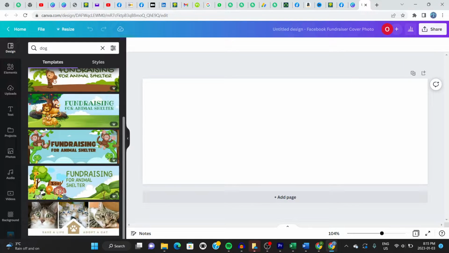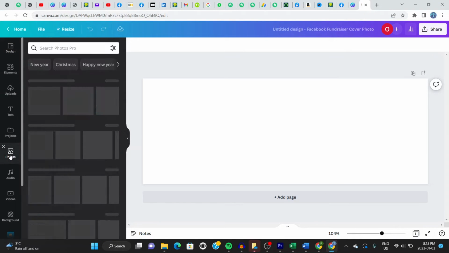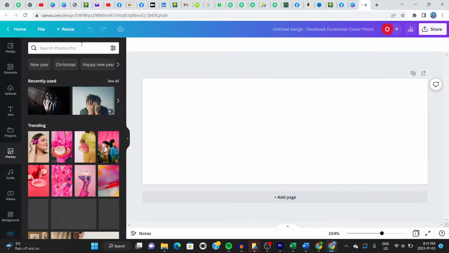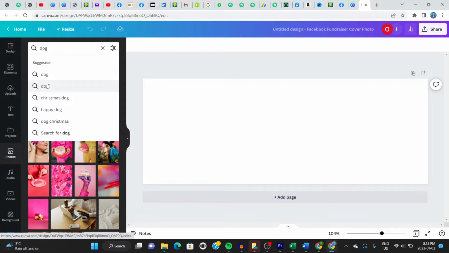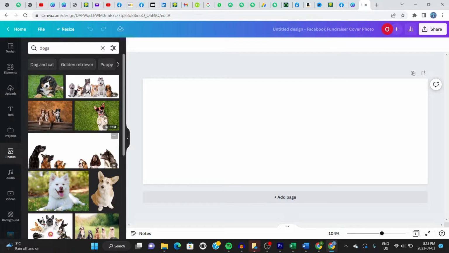If you don't want that, you can go to your photos right here on the left hand corner, this margin right here. You go here, click on photos, and it gives you various options here. It gives you a search bar here to click on to type what you're looking for. Want dog or dogs, right? Dogs. And these are various dogs right here, and you can use any of these ones for your cover photo design.